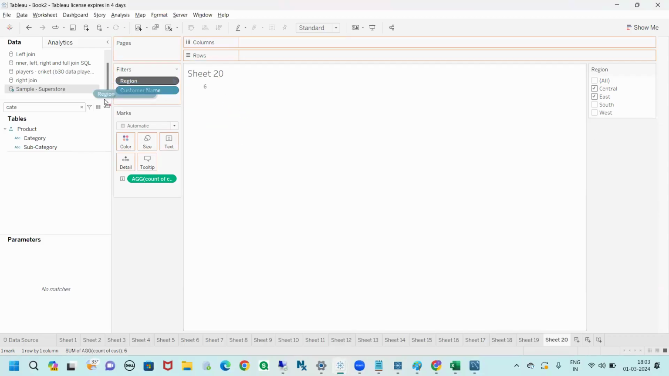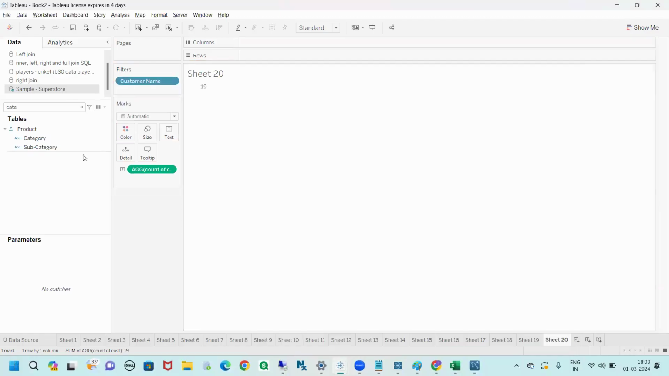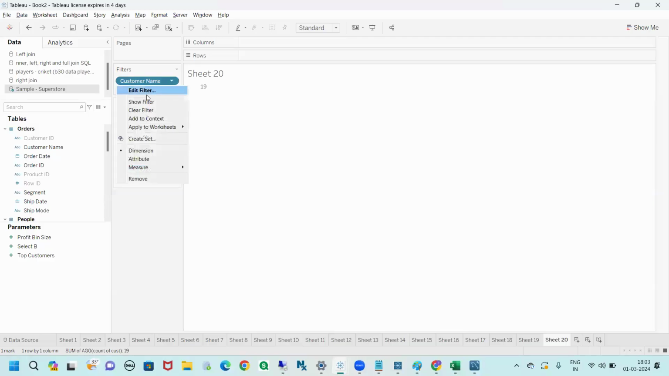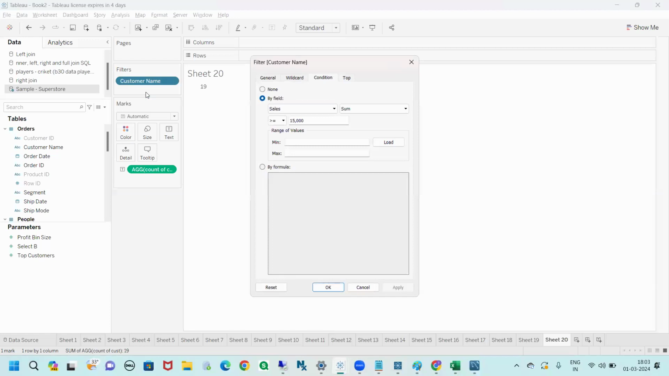Simple. Now I'm removing the region filter from the filter shelf. The next method: go to the filters, customer name, where we have applied the context condition option. Just go to the filter here. Now, instead of applying the by field option, apply the by formula option. Just click on by formula. In by formula also, whatever we did in the by field option, we will do the same thing.